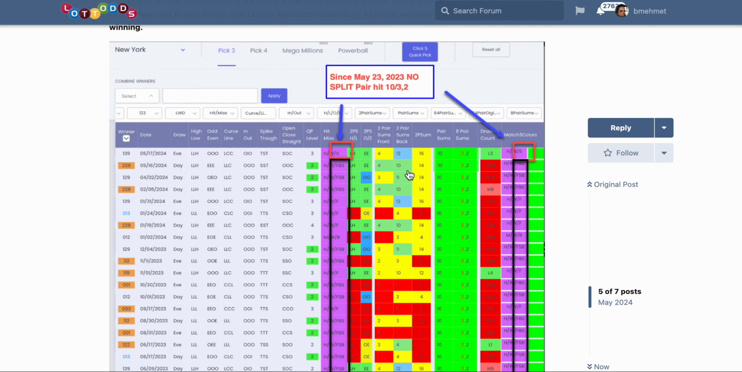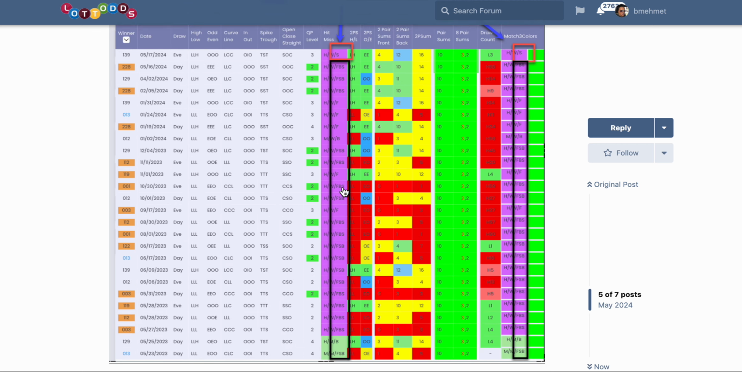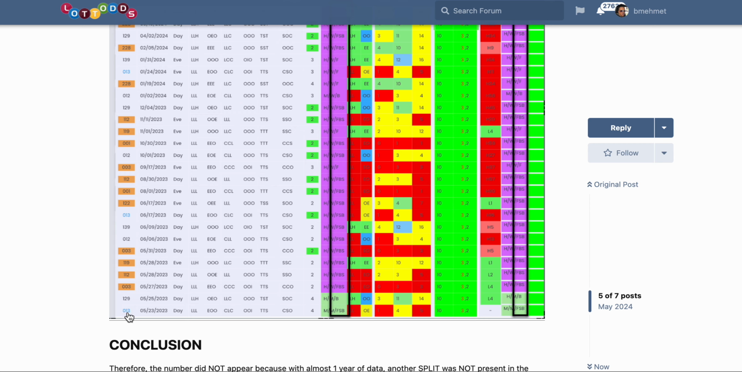But anyway, look, see here, split, right? With 1032, a split hadn't come out since, look, even with the data down to May 23rd, 2023, folks, about a year almost, we don't even see the split coming out with 1032, and this would be red.